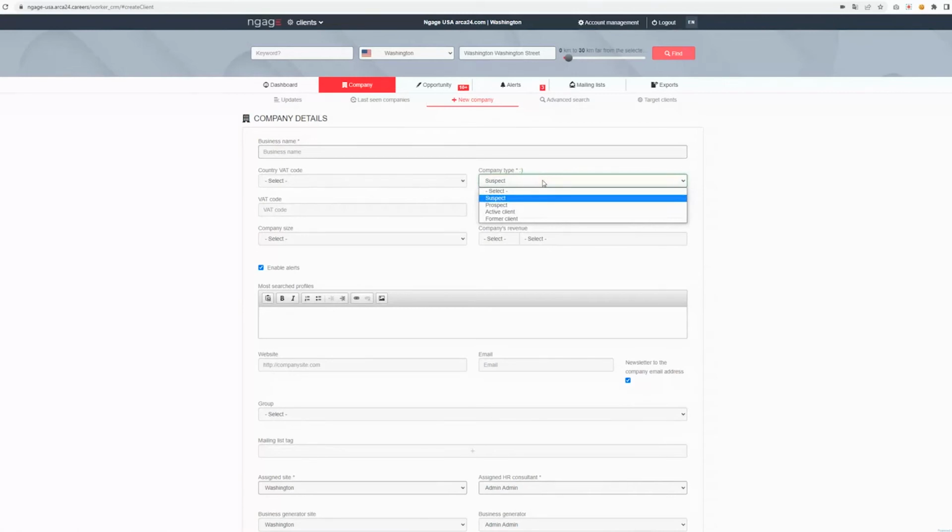This field is automated. So for example, if you plan activities or you open opportunities on your client, it will be marked as prospect automatically. If you create a contract, then it will be marked as active client. And if all the contracts expire, the client is marked as former client.